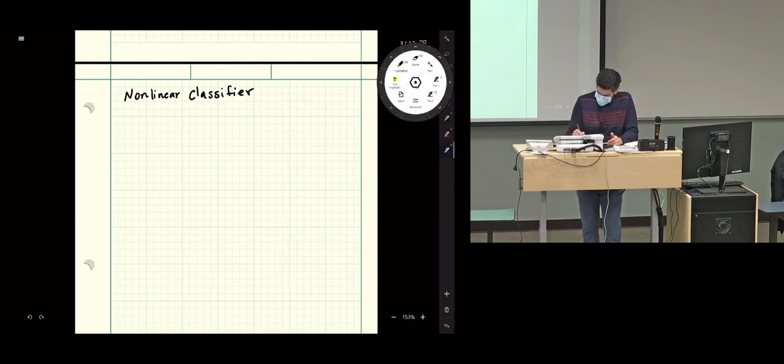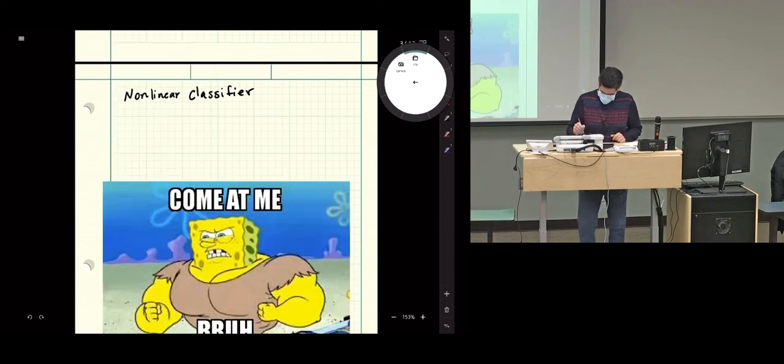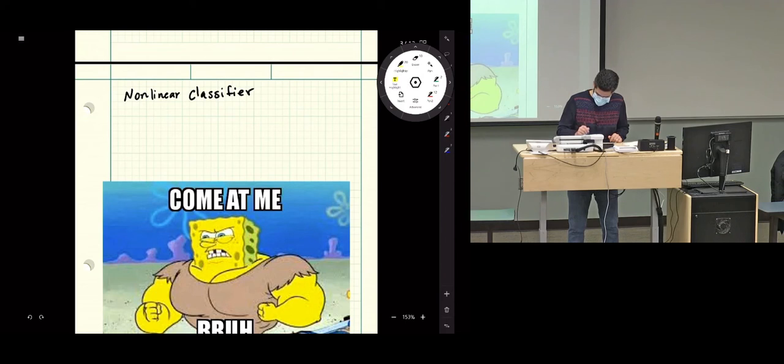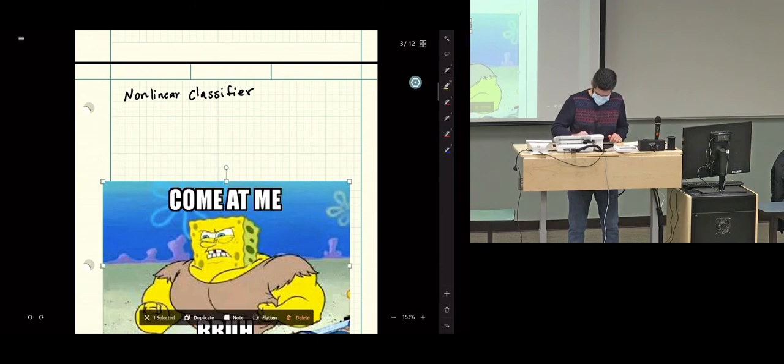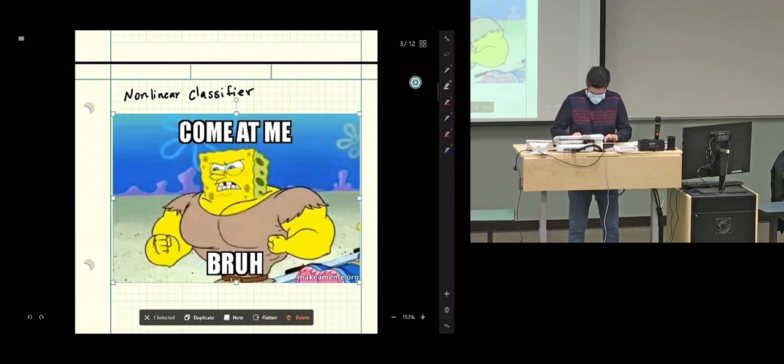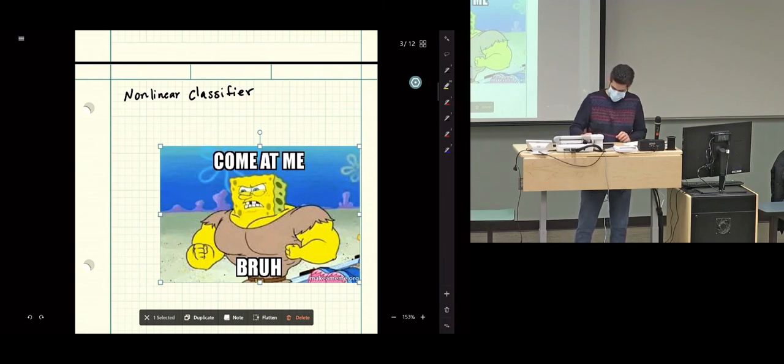Non-linear classifier. This is really when you see the power of the algorithm. I'm going to add a photo for you here. That's how you should feel about it. It is very cute, but very powerful.